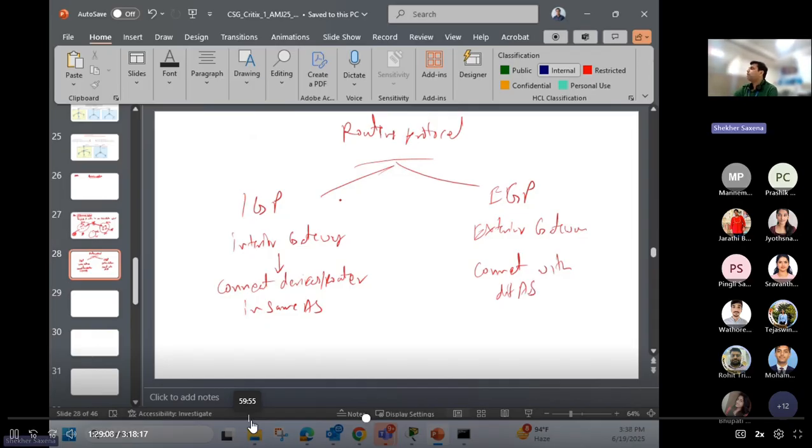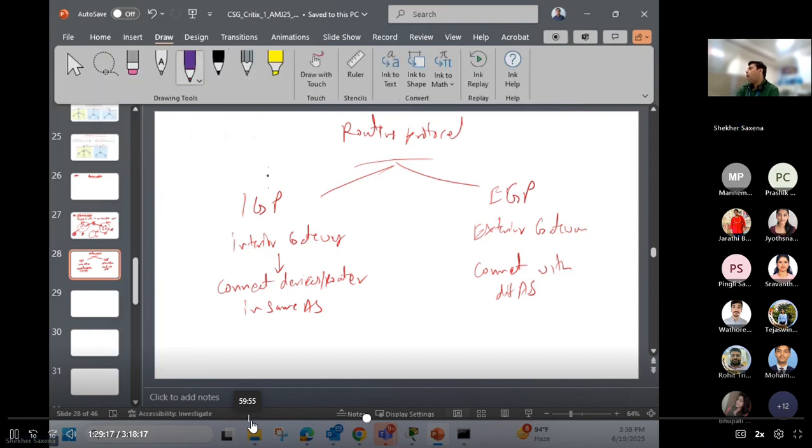So two types of routing protocols are there, IGP and EGP. Inside IGP, what protocols do we have? RIP, OSPF, EIGRP. These are IGP, and there is only one exterior protocol, BGP. Is it clear, everyone? So inside IGP, RIP, OSPF and the rest are the types of IGP protocol.